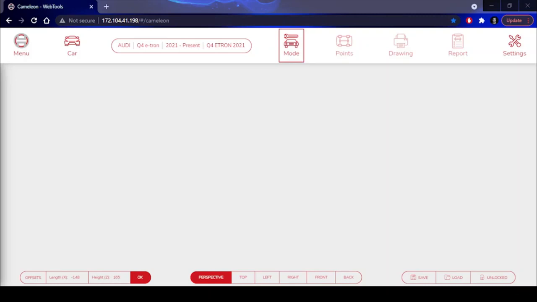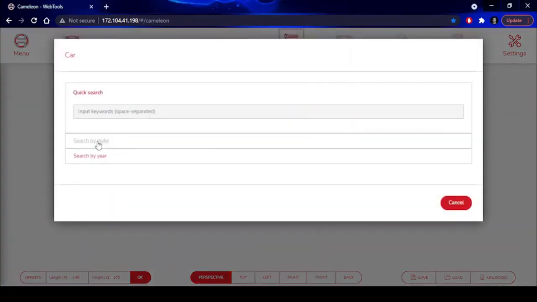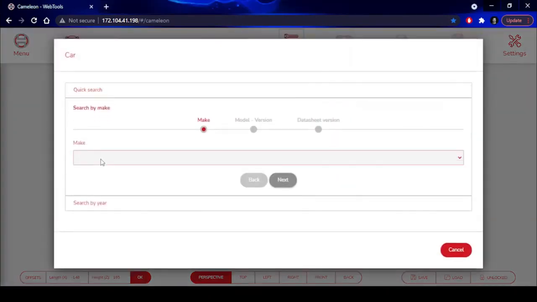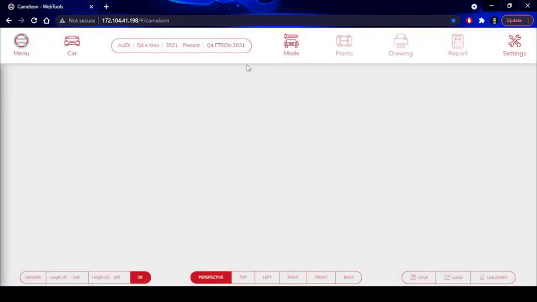I can also retrieve the car with the search by make. So the make is Audi. And I will retrieve the car, which is the Q4. Where is it? Here. And then I have to choose the datasheet version. There is only one datasheet. I choose it, click done, and this is the same car, so nothing has changed, but it was a different means to retrieve the car.